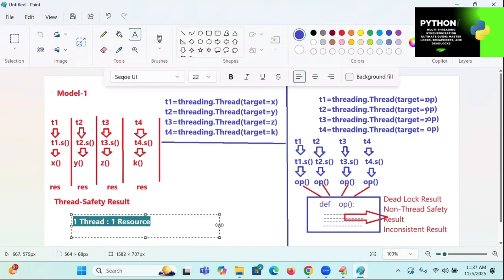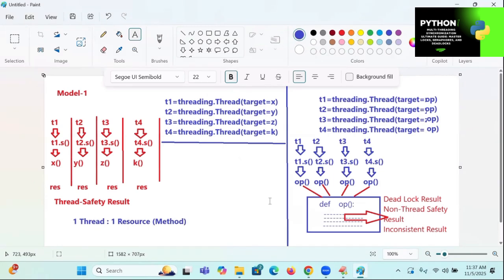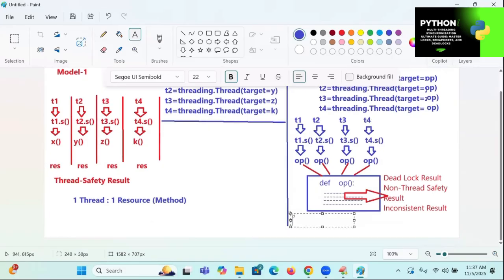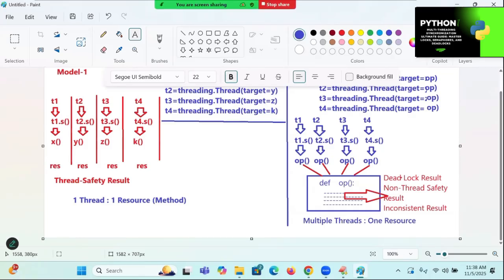1:1 ratio. Resource is nothing but a method, or we can call it a function. 1:1 ratio, no problem. But what is the problem here? Multiple threads going to one resource, one resource being called. That time, which result will you get? Non-thread safety result will be coming.